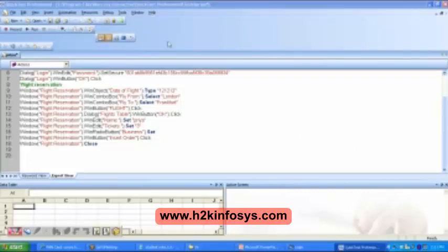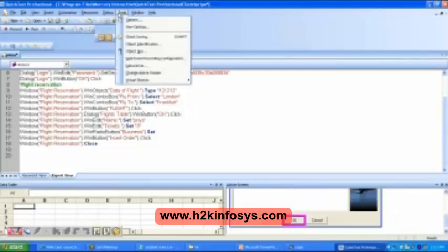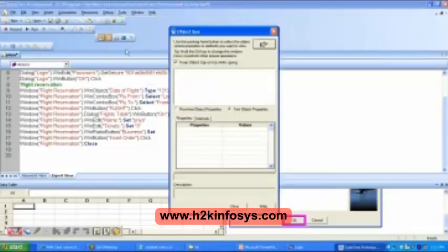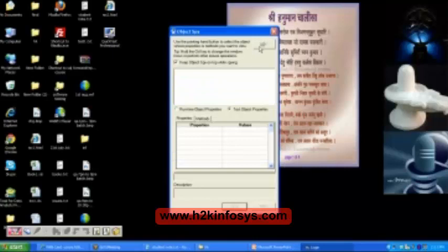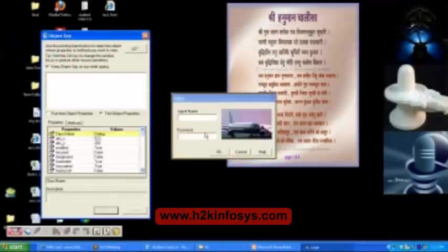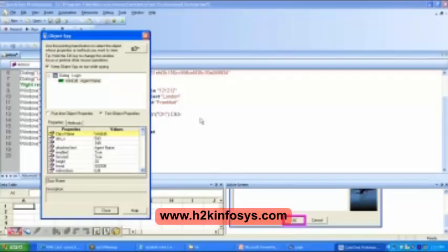Okay, Sophie, can you do the object spy one more time? See here, go to tools, object spy, click on this, then hold on the control, move it, then this is the object spy.